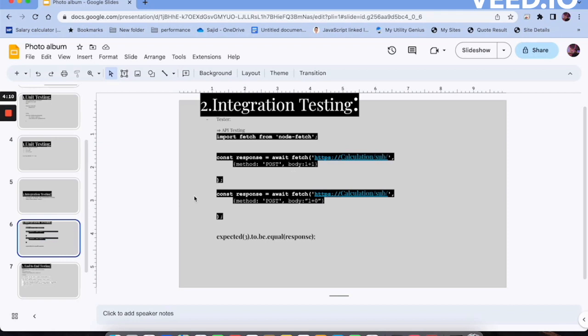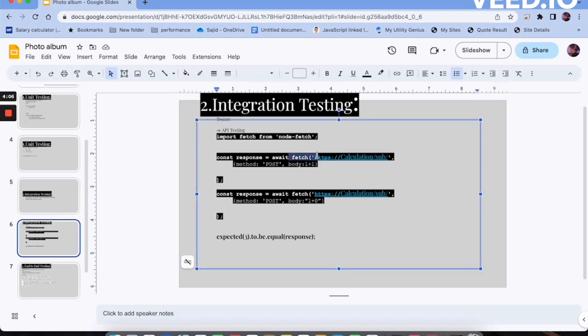Here you can see one example. I'm using one function which is part of JavaScript. I'm calling the API and doing the validation. That's how the tester can perform the API testing at the integration level. And the last is the end to end.